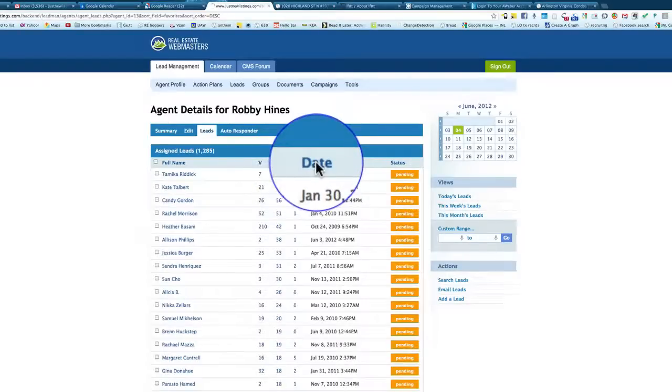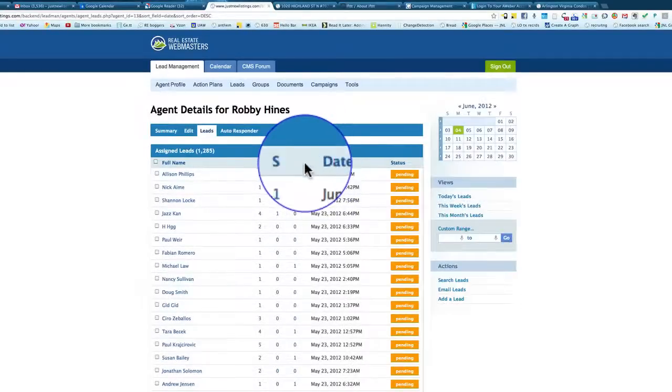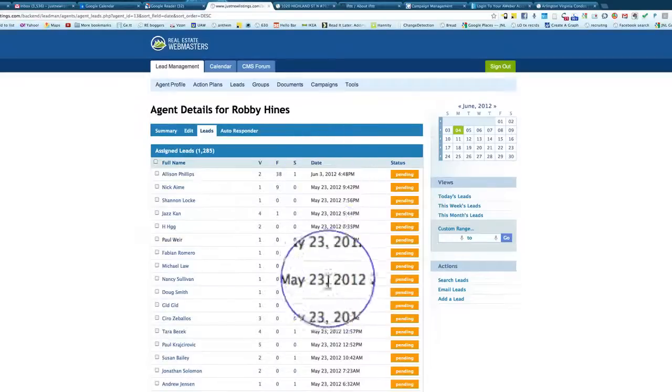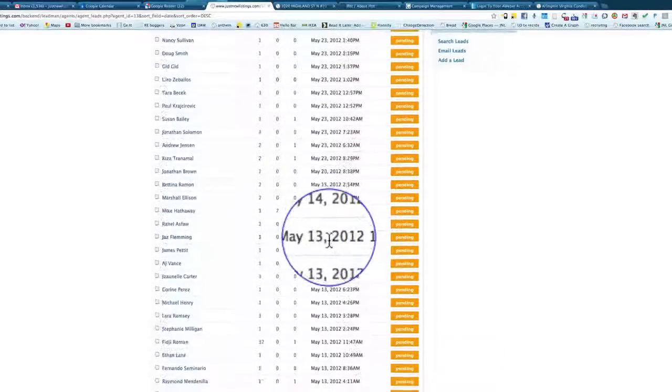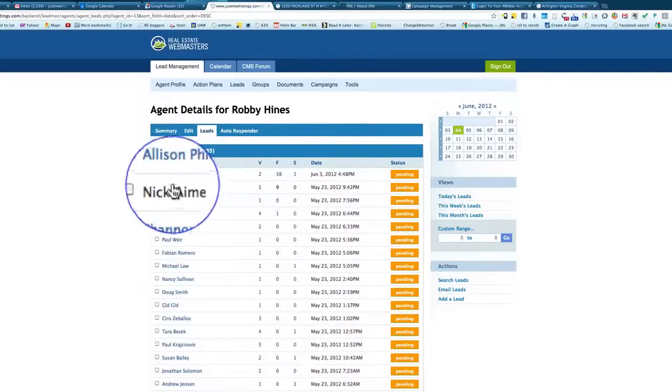Here you click on date, and it shows you the order of when they registered. Double click it again, and it'll put it in descending. So these are people that have registered in the order. So this is what you see when you're logged in as an agent.